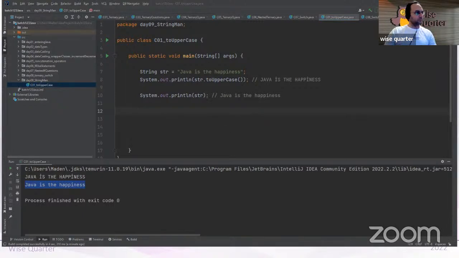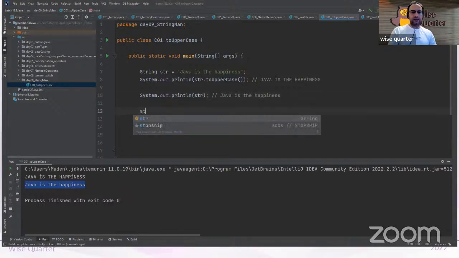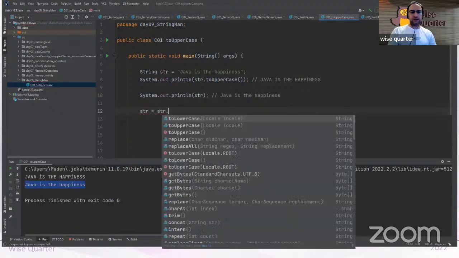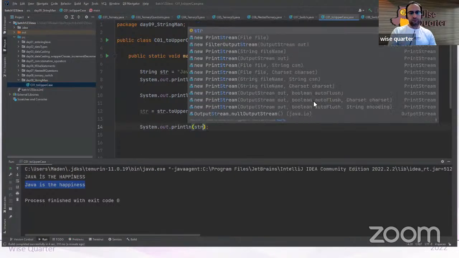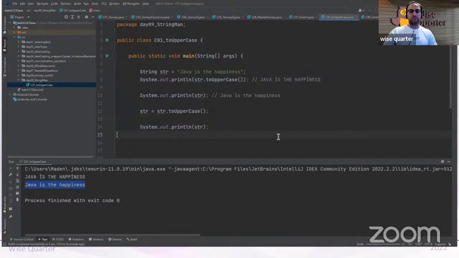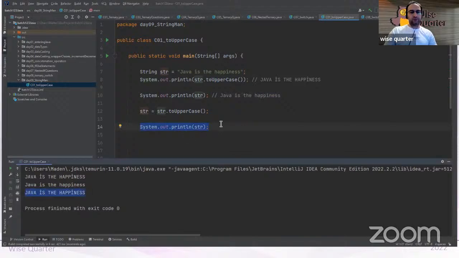For example, let's do that. str equals str.toUpperCase. When I do that, it will change the original str. Well, let me run it one more time, and this time you will see the difference between this and this. I did the same thing, but because of the assignment, the value has changed.